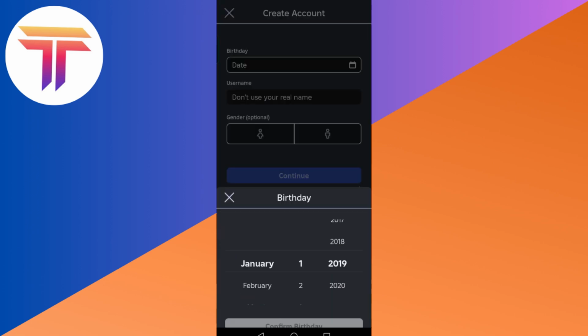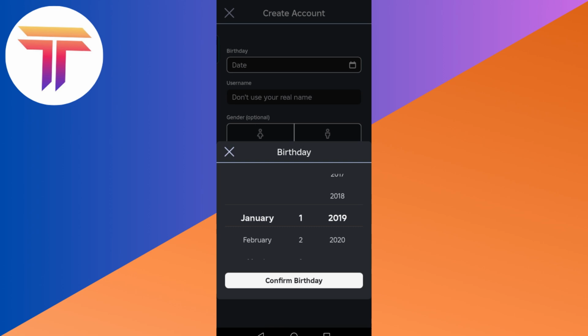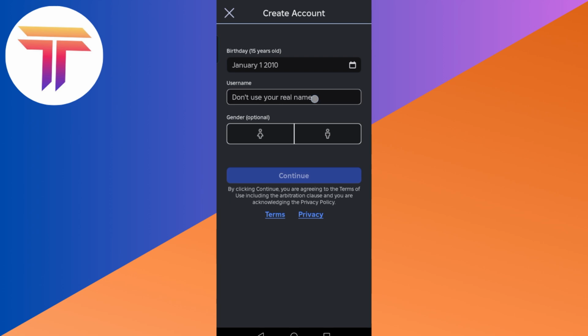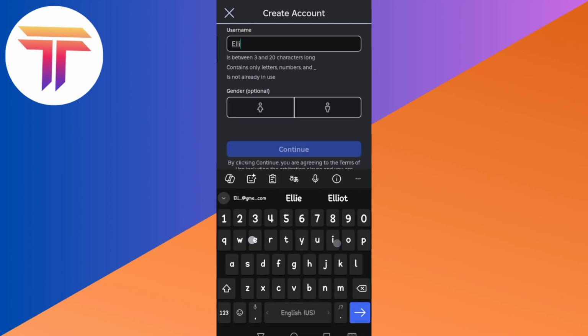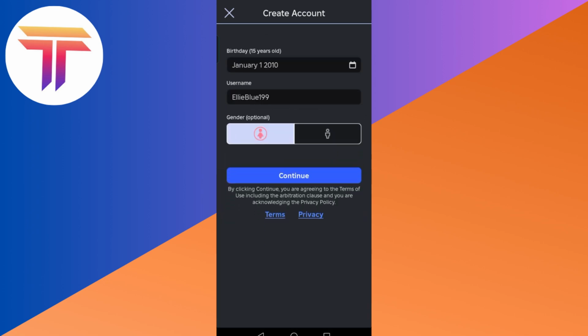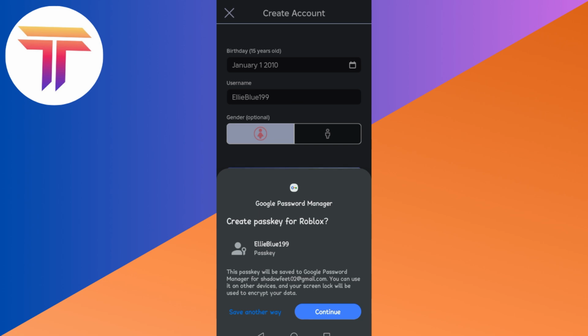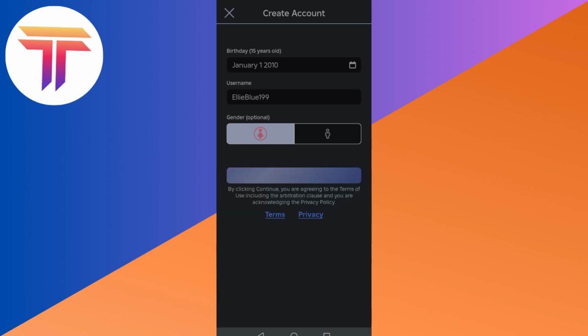Here, all you have to do is to add or enter the information needed, such as the birth date, username, and gender. So all you have to do is to add it right here, and as much as possible, you have to make sure that you are 13 years old plus for you to be able to use other features or important features here in your Roblox account. So after you have added your birthday, your username, and your gender, what you're going to do is tap on continue. So you have to wait for a couple of seconds and you will have your Roblox account.